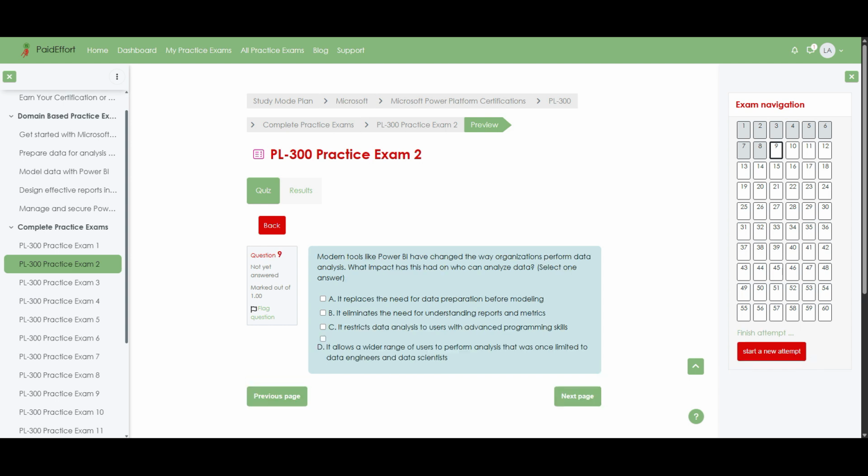Question 9. Modern tools like Power BI have changed the way organizations perform data analysis. What impact has this had on who can analyze data? Select one answer. A. It replaces the need for data preparation before modeling. B. It eliminates the need for understanding reports and metrics. C. It restricts data analysis to users with advanced programming skills.